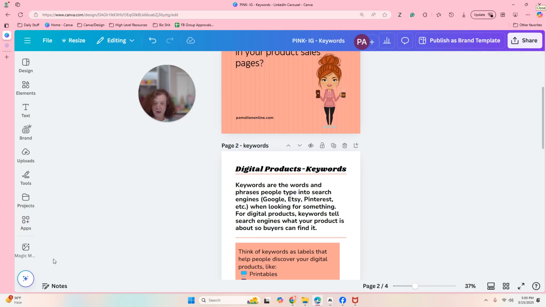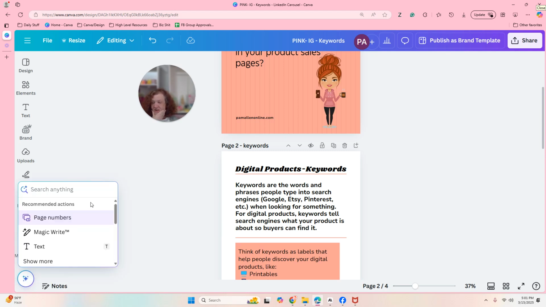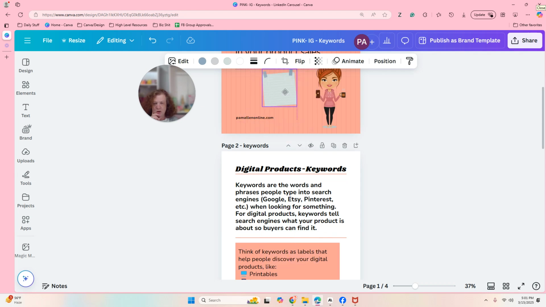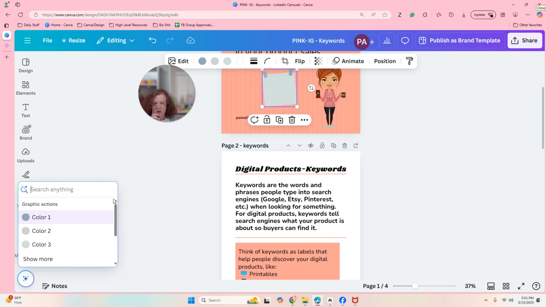Over here on the other side, bottom left hand, it's called Quick Actions. And here you can search for anything you can do. Like if you need a graphic to match my design, this would be perfect. That is a great resource as well. And you can pick the color, like you do the colors here. There's more.